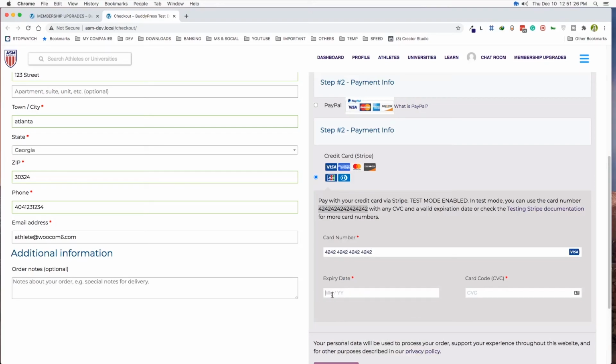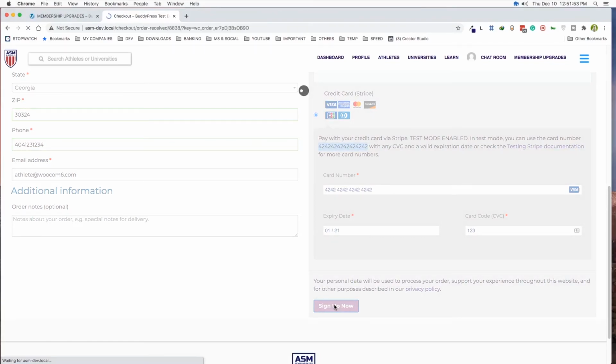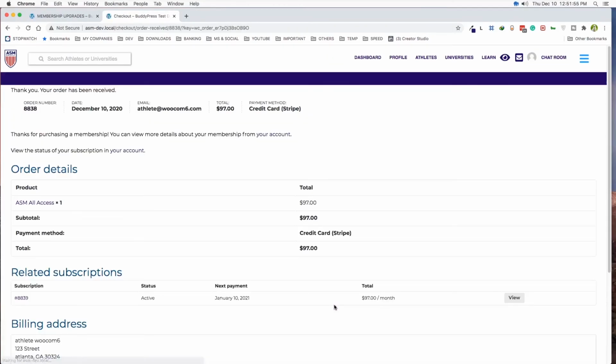And this could be any date in the future. So let's say 01/2021. This could be any 3-digit number, 1, 2, 3, and sign up. All right, it's successfully paid. We are now a member.